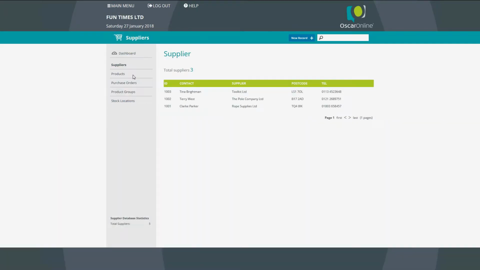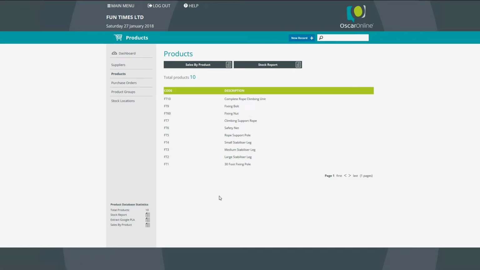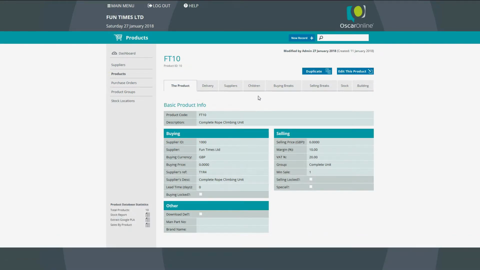If I go into purchasing here, and I'm going to go right into the center of products and stock, which is the product system. Now this is our list of products that are available. We've just got 10 on the demo system, but your list can be as short or as long as you need it to be. That just depends on your needs. What we've got here then is several products along with our complete rope climbing kit. So let's go into the climbing unit and just give you a quick overview of that.